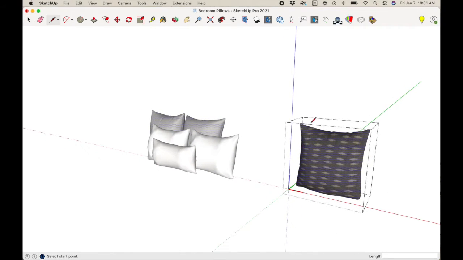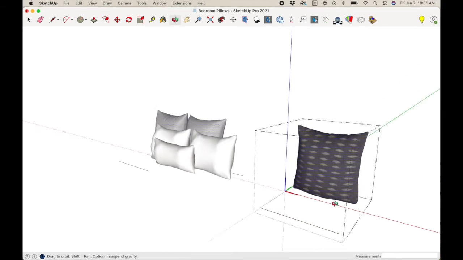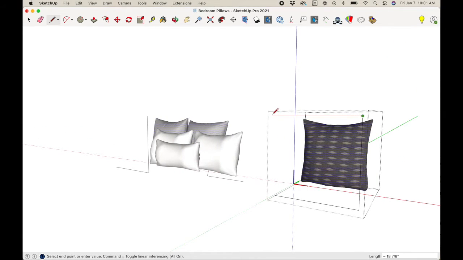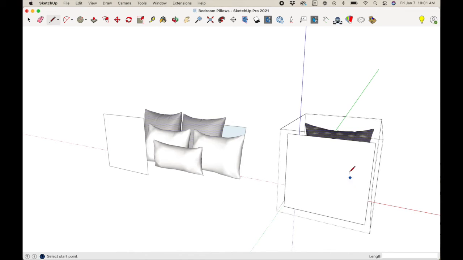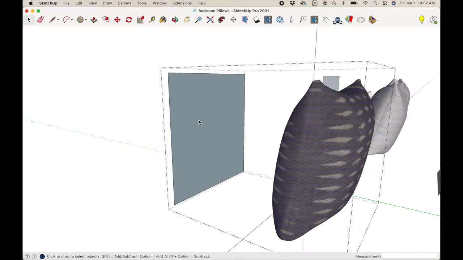From here, we're going to draw a rectangle or square out in front of it. You can see this is a component because it's changing all the other ones at the same time. Your rectangle or square has to be roughly the same size or a bit larger than the item that you're wanting to project onto. So that looks good.